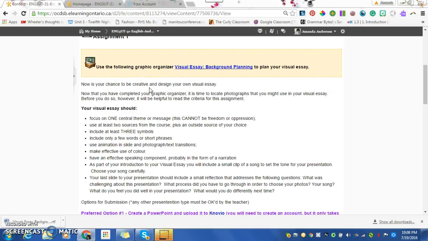The reason why this is an essay is because you're coming up with one central message, kind of like a thesis. And you're using sources and symbols within those literary sources to back up your message. But you are doing this with your words and with the images. So I don't want text on text like in a PowerPoint.